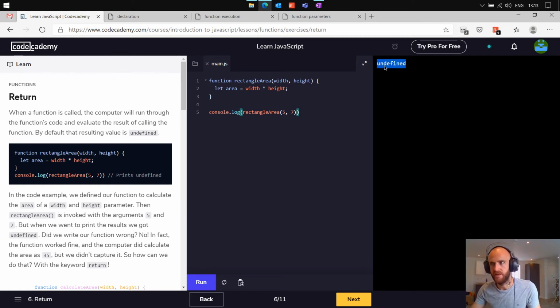Undefined, okay? So we've sent 5 and 7 to here. So width is 5, height is 7. We've created a new variable and we've done some maths. 5 times 7, which is 35.